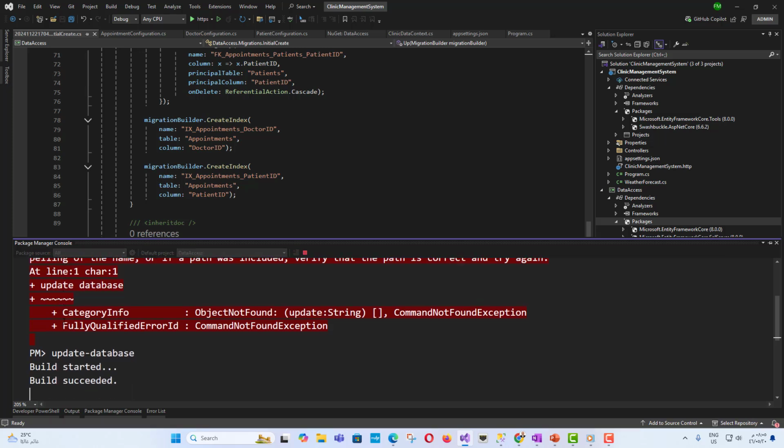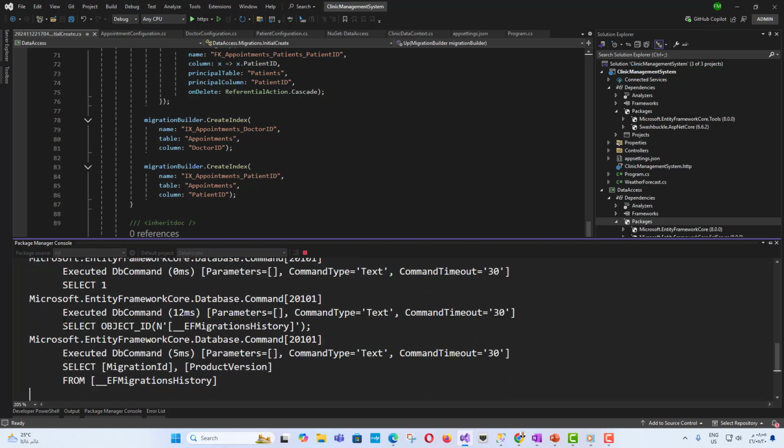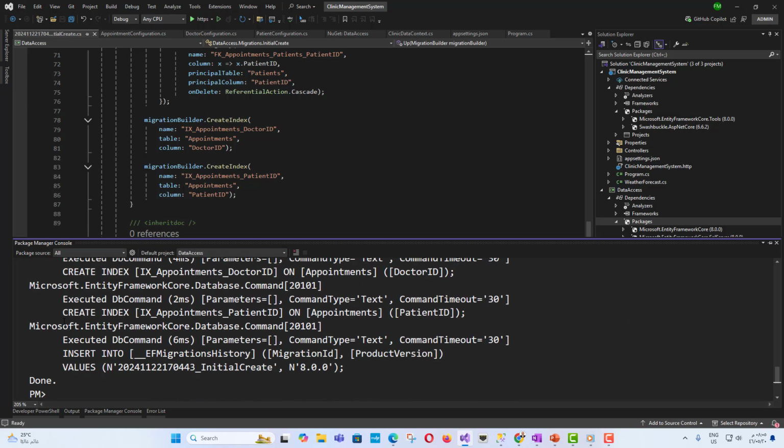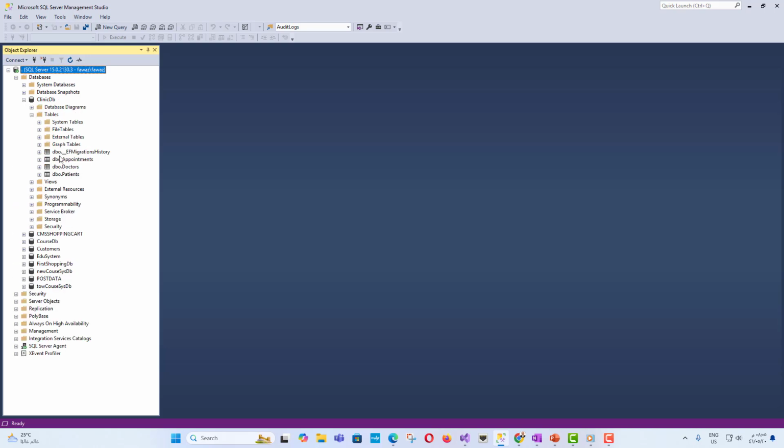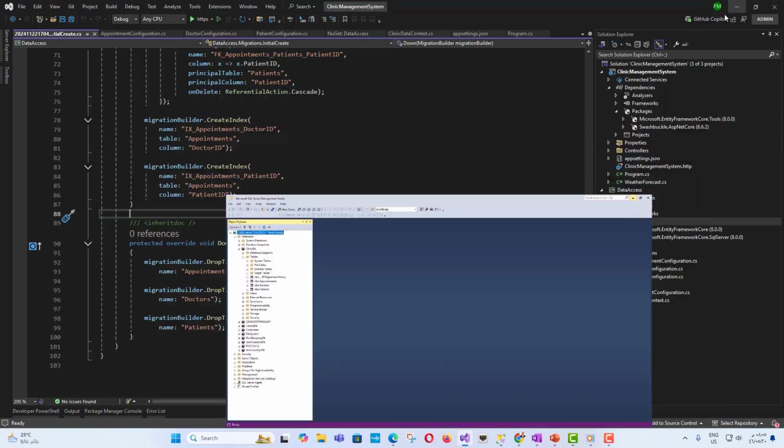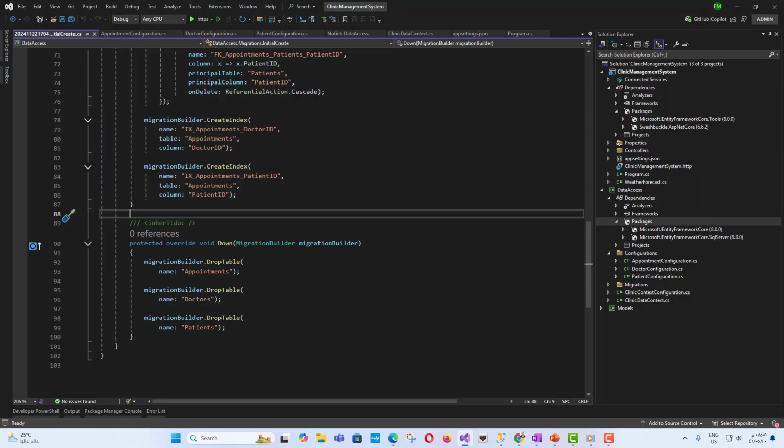Now, let's see the result of our work and whether everything was done correctly. Let's move on to SQL Server. Very good. The tables were created successfully. Of course, these tables will be expanded in our upcoming lessons.